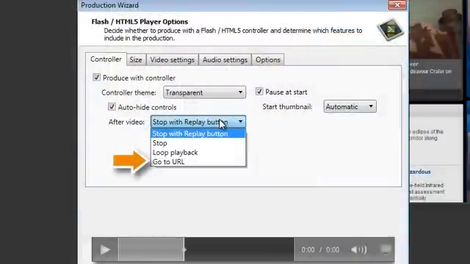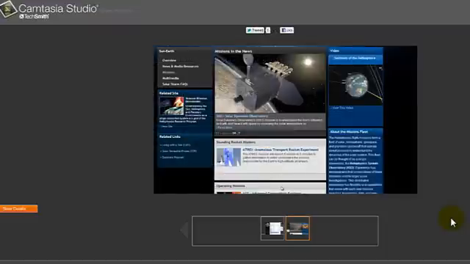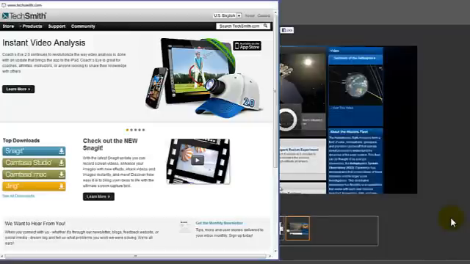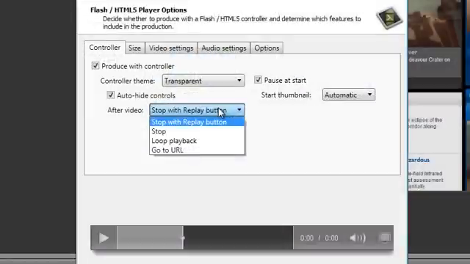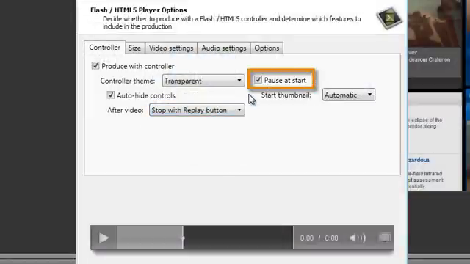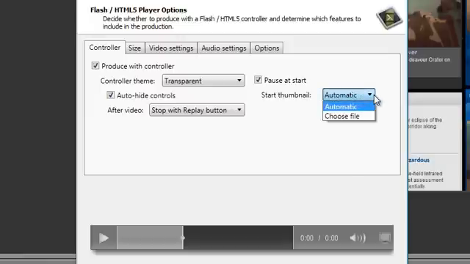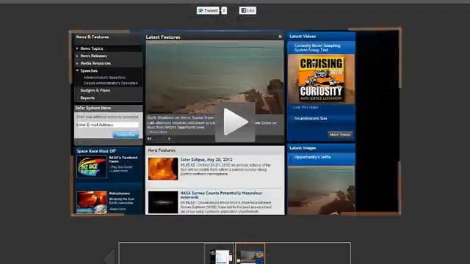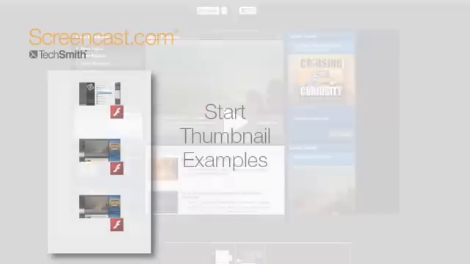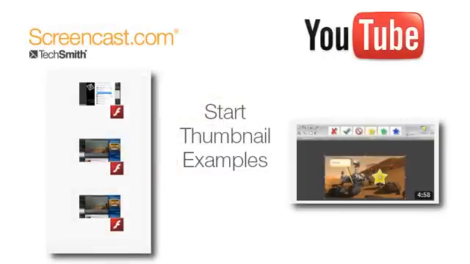You could also go directly to a URL. For example, at the end of this video, I could send you to the TechSmith webpage or to a specific tutorial. Here, I'll just keep the default. I like to leave the Pause at Start option checked because I don't often want my video to begin playing immediately. Finally, you can decide whether you want Camtasia Studio to use the first frame of your video as your thumbnail image, or if you want to choose a different image altogether. The thumbnail image is what appears behind the play button before you click play, or what is visible in your screencast.com library or on your YouTube page.